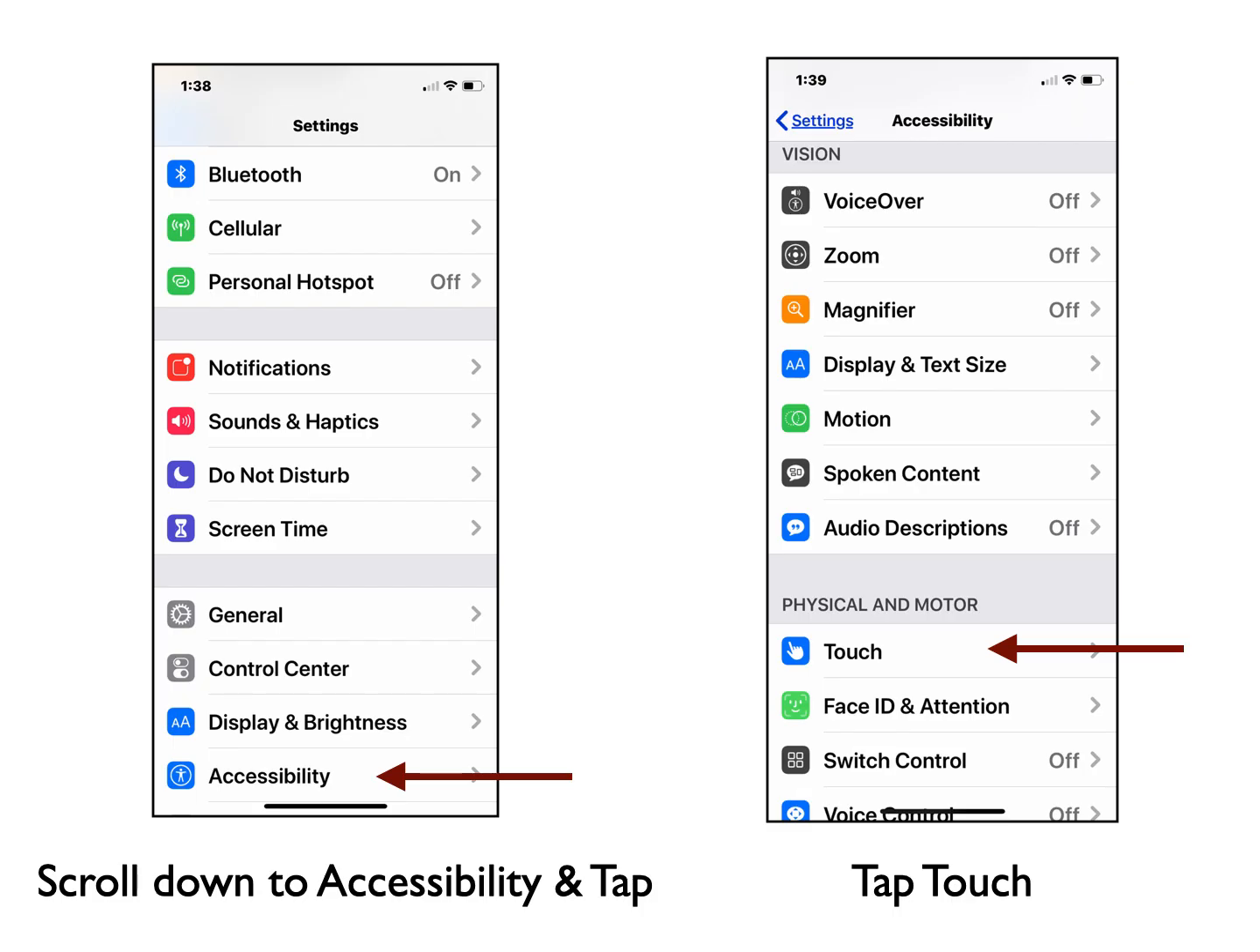Over on the left is a picture from my phone of my settings. I've scrolled down to Accessibility. You see it's under General. You see the arrow pointing to it. So I'm going to tap on Accessibility. Once I do that, the picture or the screen on the right will pop up. Once again, I have to scroll down a bit till I see Physical and Motor. And then I will tap on Touch.